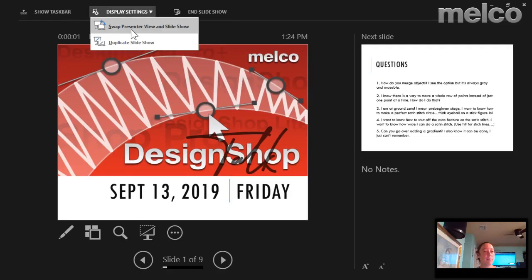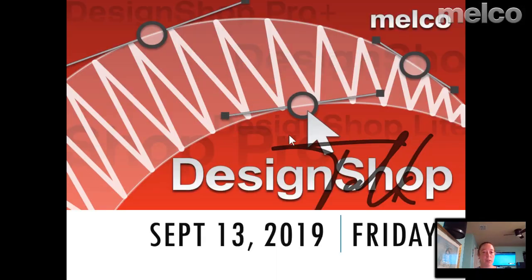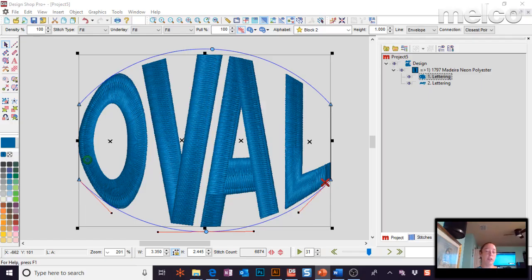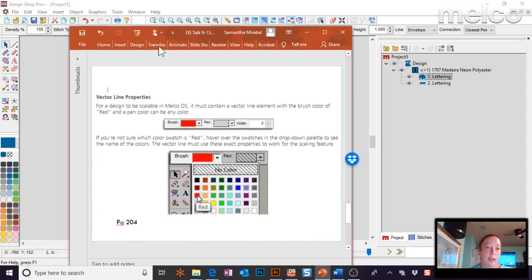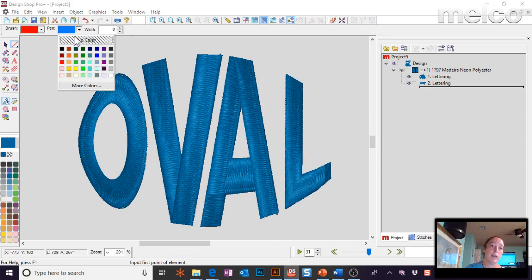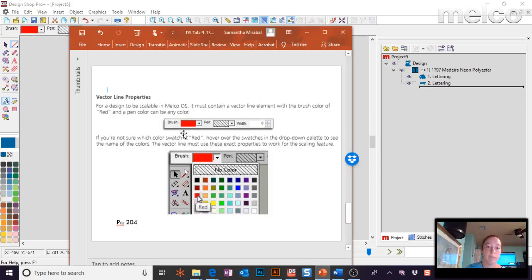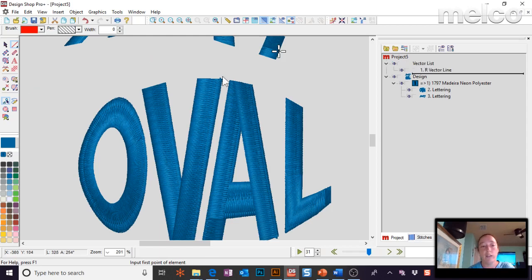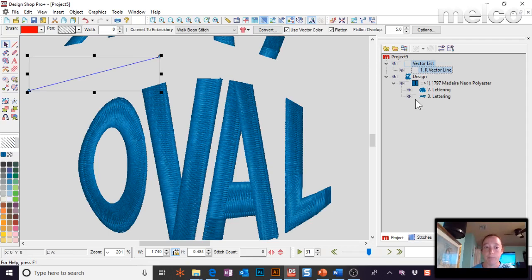So I made a slide to show that. In DesignShop, wherever you want the features to be registered for your laser alignment, you would use a vector line and draw a line in there. Click on this, select vector line, make it a red line. The brush is red, pen is nothing, width is 0. Wherever the points are that you want it to register to, you draw your line and hit enter. So I've got my red vector line right there. There's no width to it, so it's not showing up, but that's where it is.